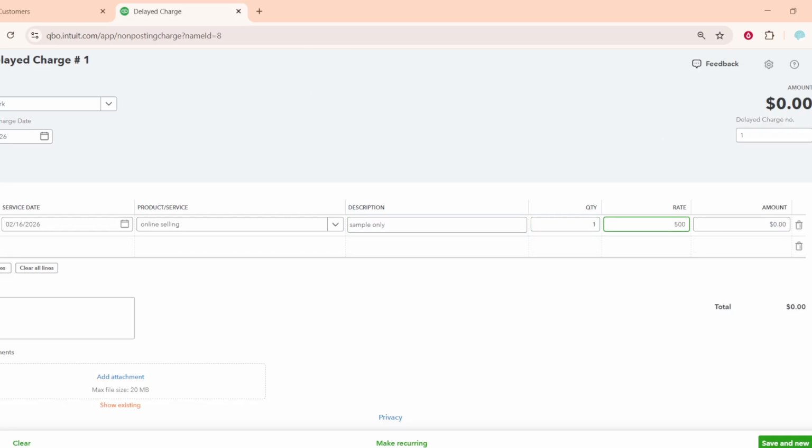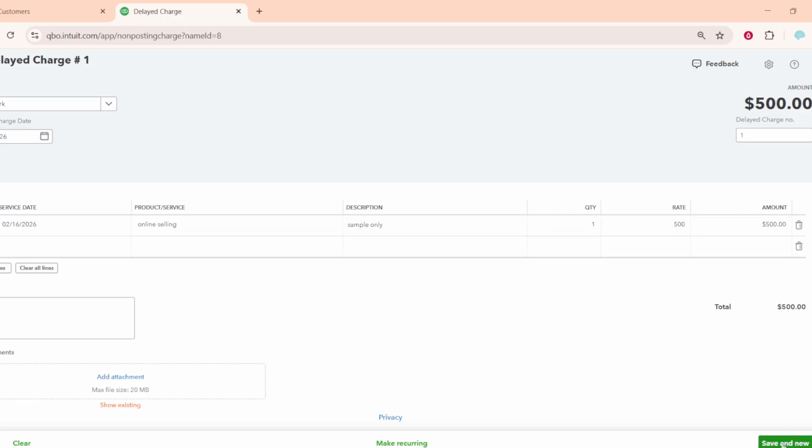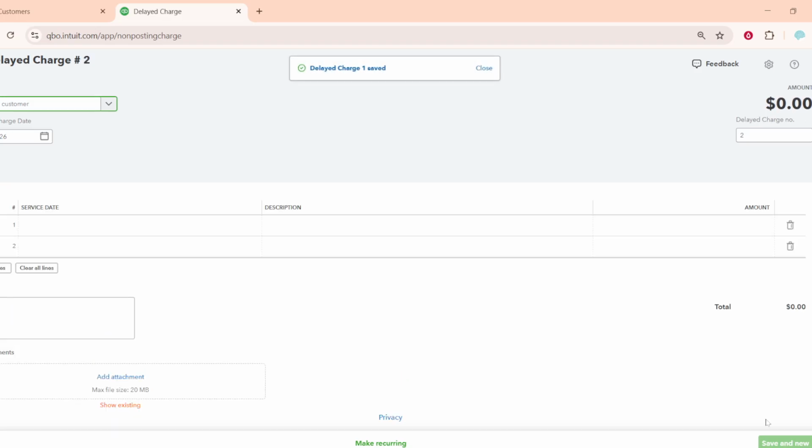Most importantly, this charge can be added to future invoices. That means the next time you create an invoice for this customer, the saved charge will be available to pull in, helping you avoid missed billables and keeping your invoicing process consistent.